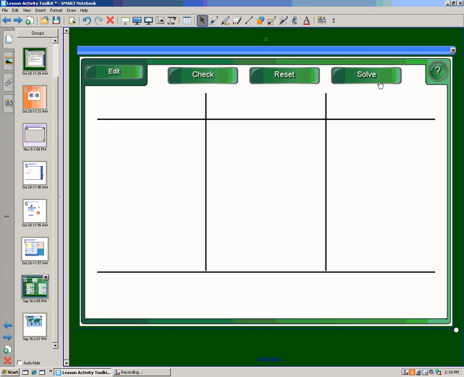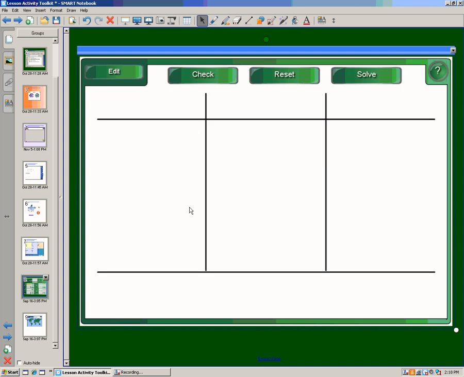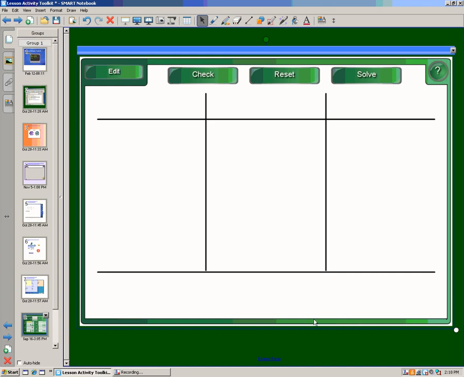Okay, and what I can do is I can click the edit button and I can have all sorts of columns. I can have just 2 columns if I want, or 3. I can, of course, label or put the words that I want the kids to sort in these boxes and then attach them to different columns. Click OK, and then the kids can slide the words around into the appropriate columns. Those are just a few of the many neat things you can see in the Lesson Activity Toolkit.